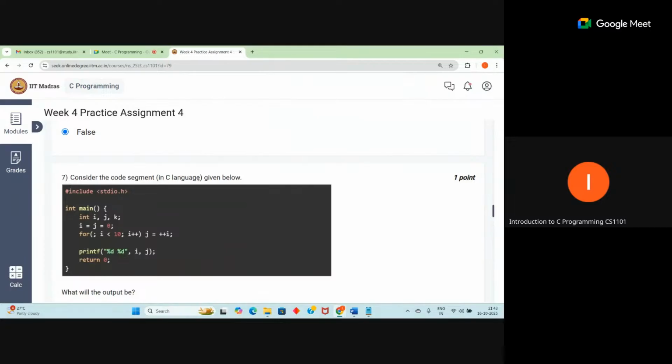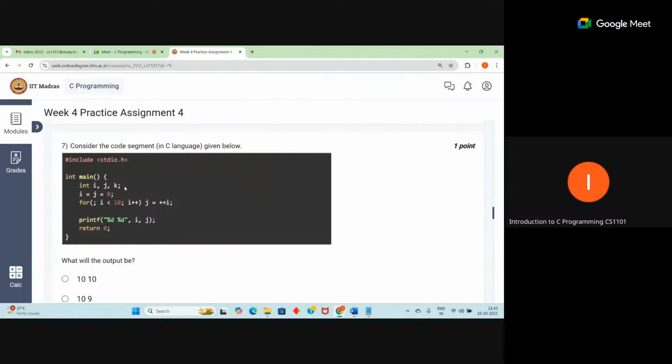Consider the code segment given below. The i and j values are 0, so initialization we have already done to 0 and there is no need of initialization. While I is less than 10, it will execute. I is incremented by 1 and j plus equals plus plus I. So this will be executed 10 times. 0 less than 10 is true, so it will increase the I value and j will be assigned to it. Again, it will increment here, so every time in the loop, the I value is incremented twice.